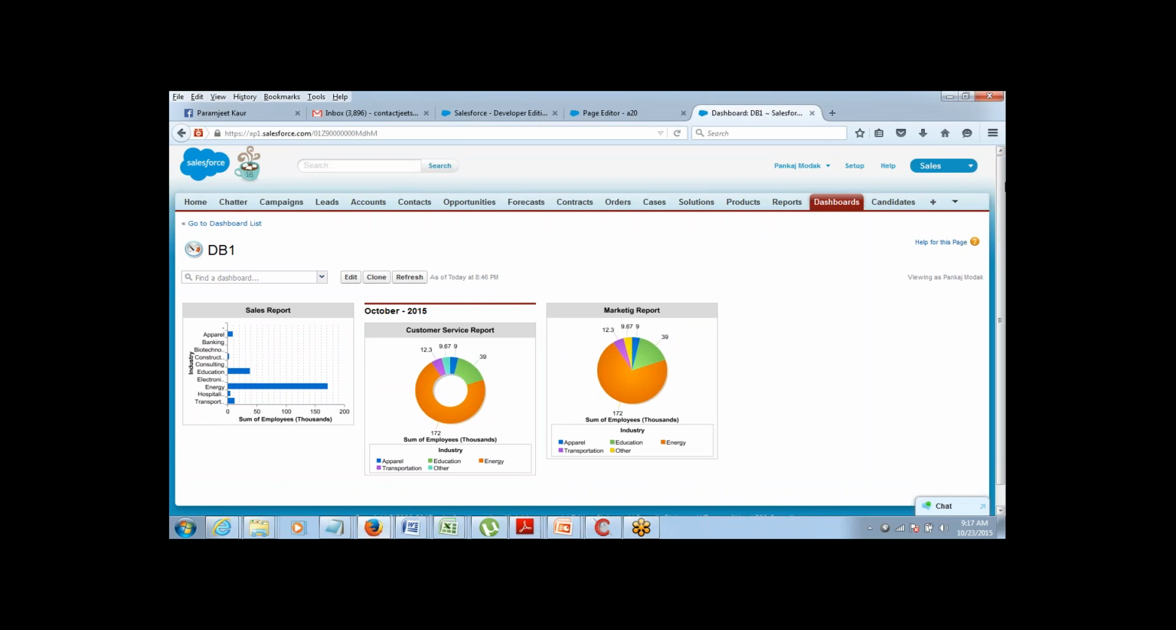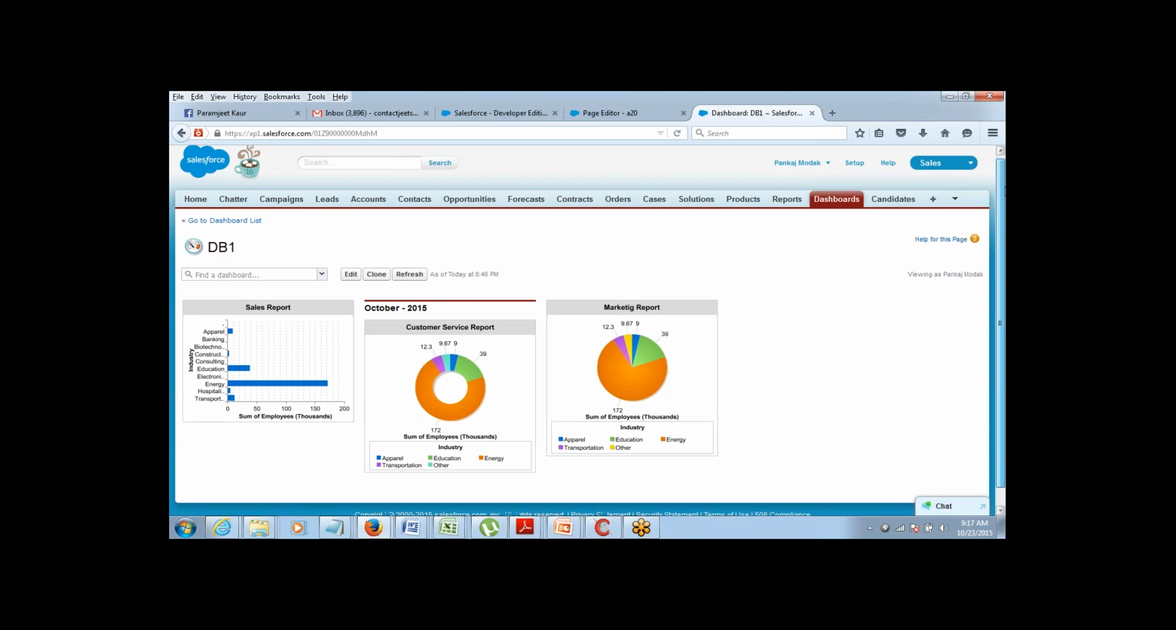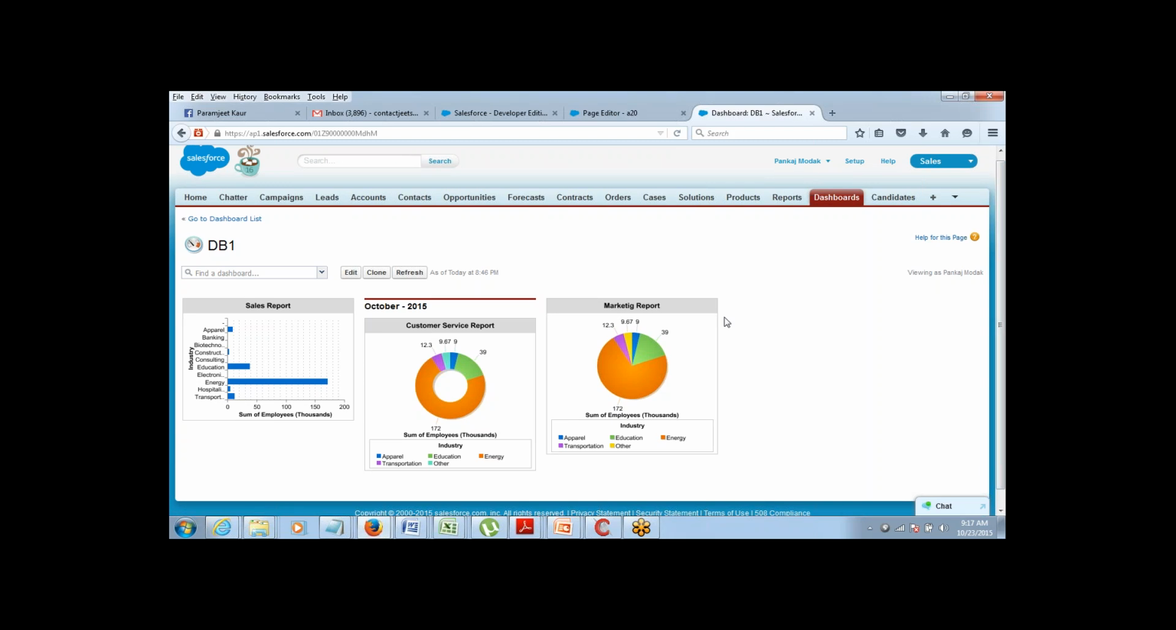Okay, select the dashboard, and then the end user can view the dashboard and have a quick glance at multiple reports at once. Got it? So one is this option. The end user can go to the dashboard tab to view the dashboard. There's one more option. The end user can go to the home tab to view the dashboard as well.